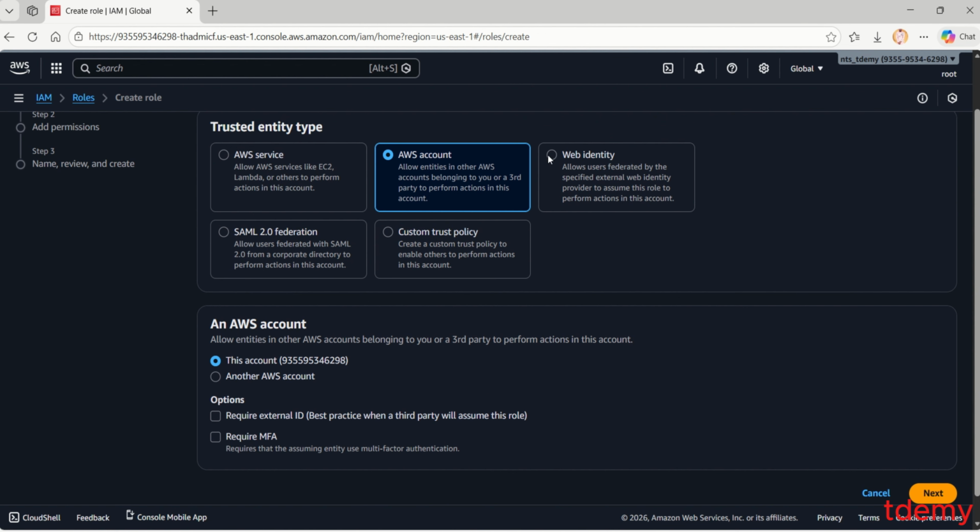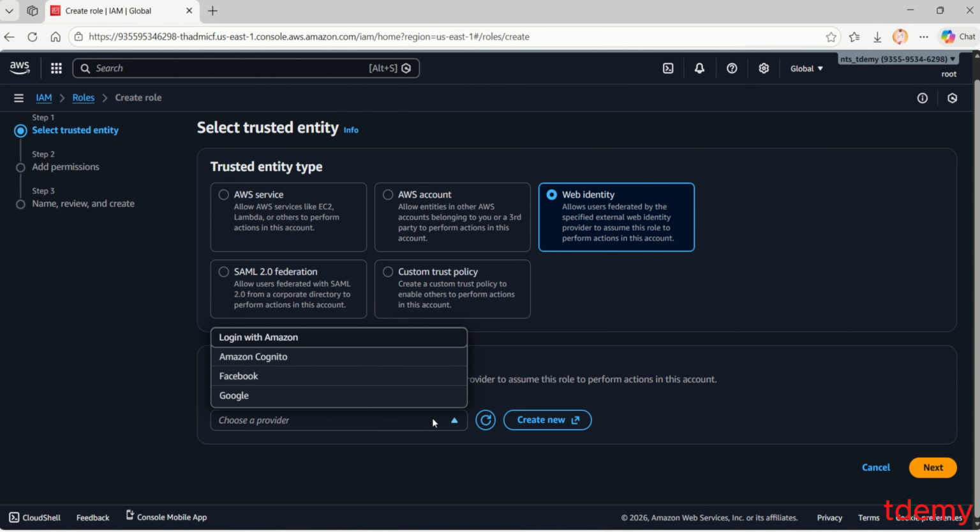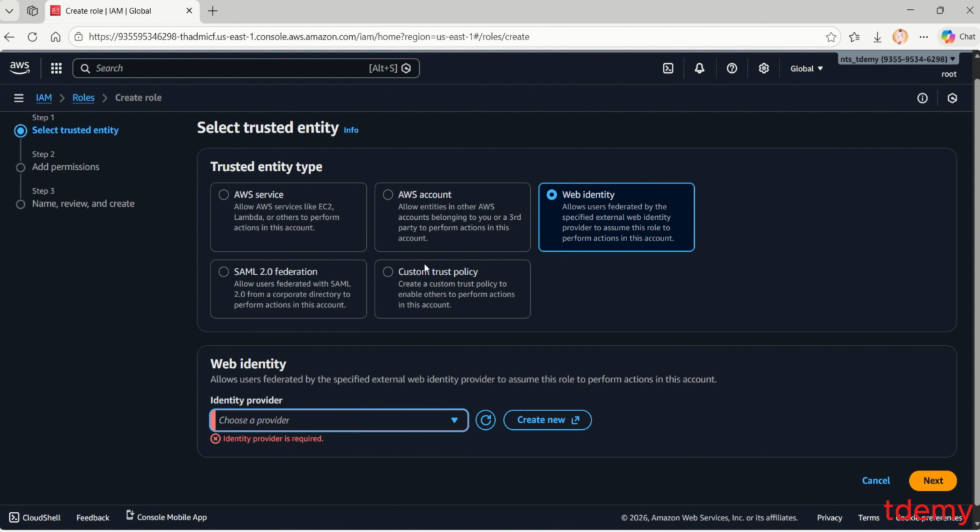You can create a role to be used by federated access. That simply means single sign-on, which means you have an account on Cognito, Facebook, or Google, and you want to use it to access different services on AWS. And the two below are custom trust policy, which enables you to define custom actions in this account, and SAML 2.0 federation access. But our focus will be basically on the AWS service and AWS account.